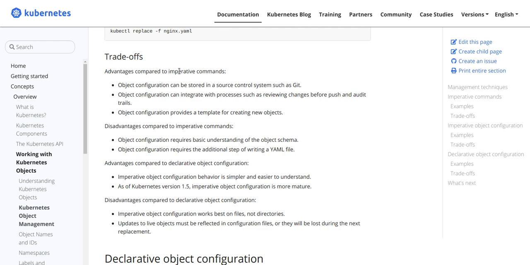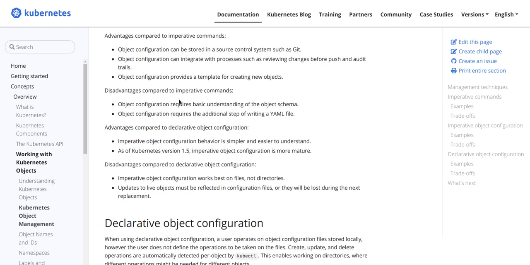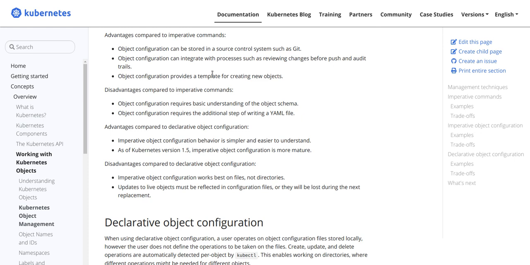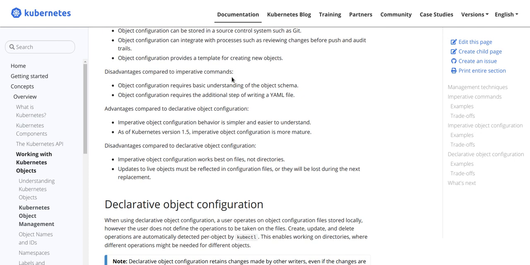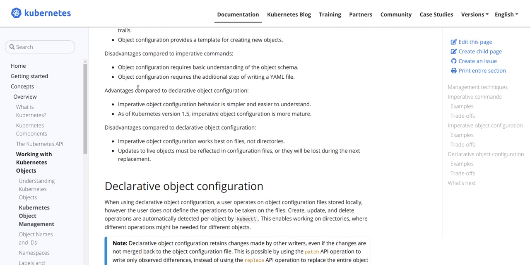So let's see the trade-offs of this technique. Advantages compared to imperative commands are that object configuration can be stored in a source control system such as Git, can integrate with processes such as reviewing changes before push and audit trails, and provides a template for creating new objects. The disadvantages compared to imperative commands are that object configuration requires a basic understanding of the object schema, and also requires the additional step of writing a YAML file.